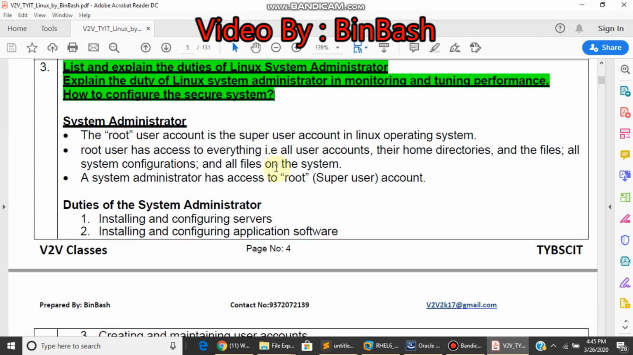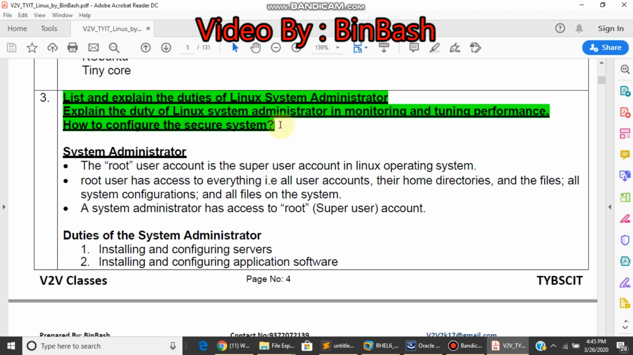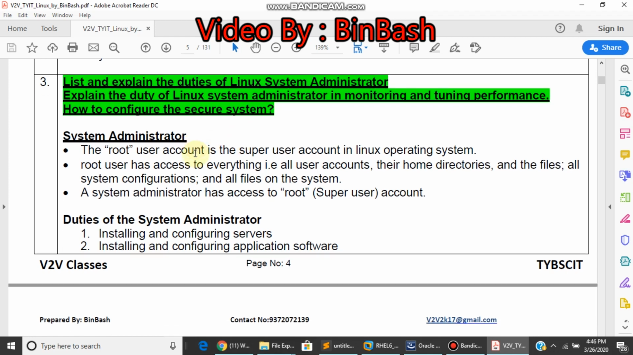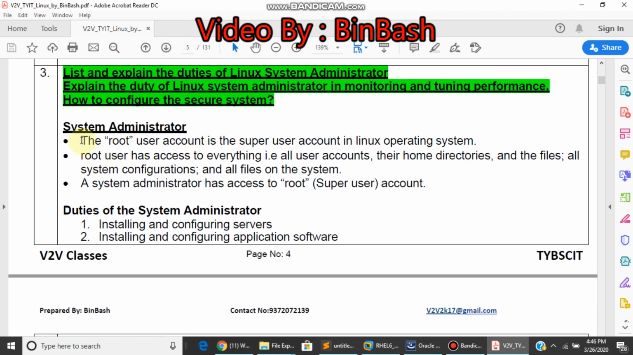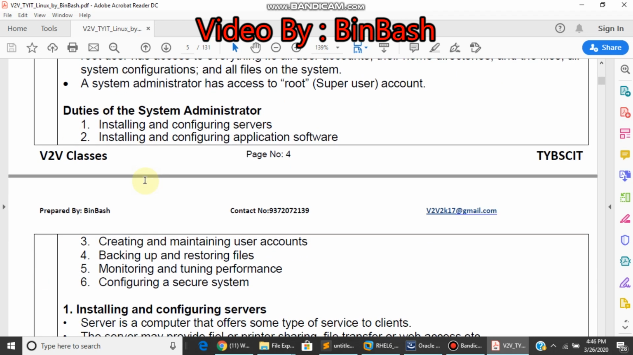System admin means an administrator who has root user access, you can say the super user account password or access anyhow, so that he can manage the Linux machine the way it should be. So this is the part you can read. The root user account is the super user account in the Linux OS, and these are the duties which a Linux admin must do.